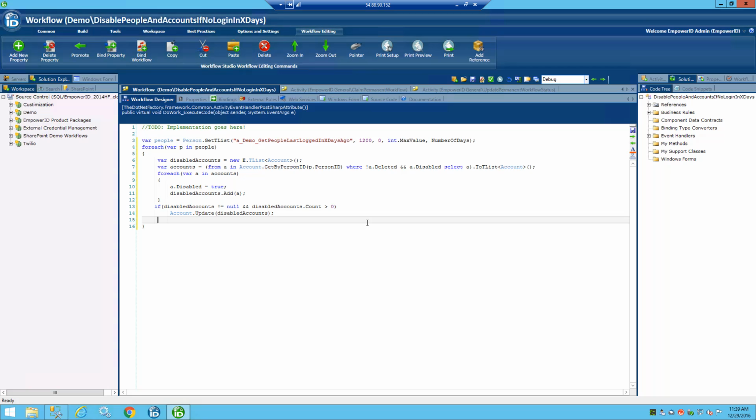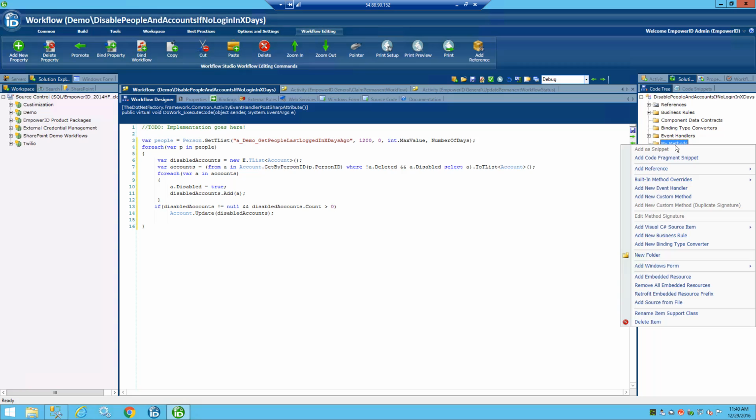Also, if you don't want to write all the code in the do work shape, you always have an option to create methods. This my methods gives you an ability to create separate methods, and you can use them anywhere in the workflow. So if you don't want to write all the code in your do work shape, you can create a method so that your code looks cleaner and is more readable. So I'm going to create a method for whatever we did here.